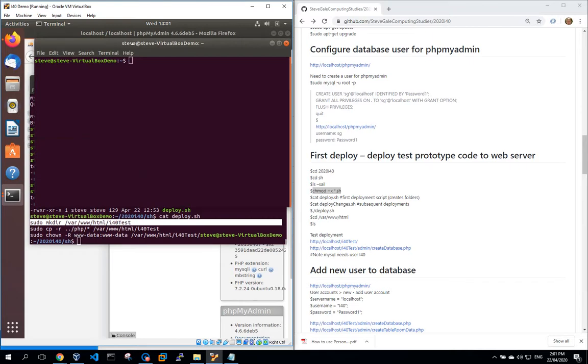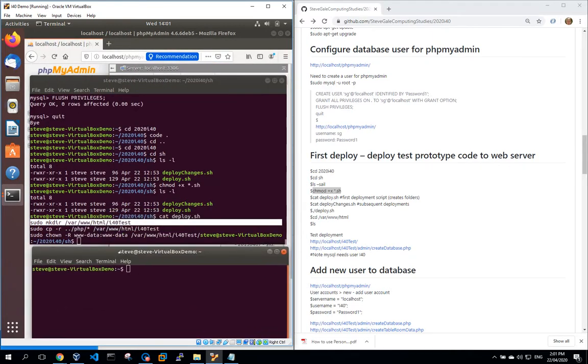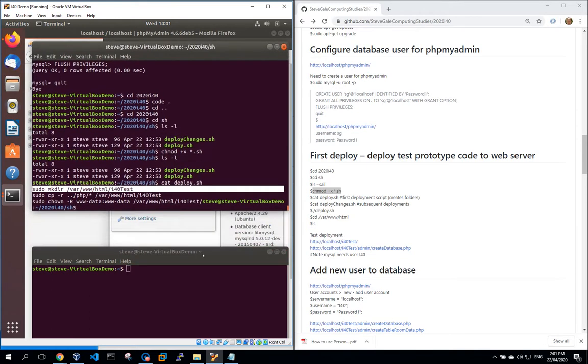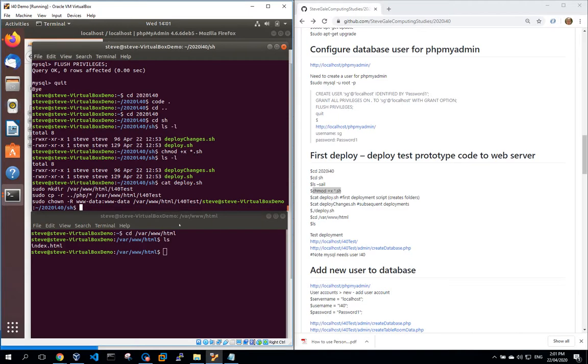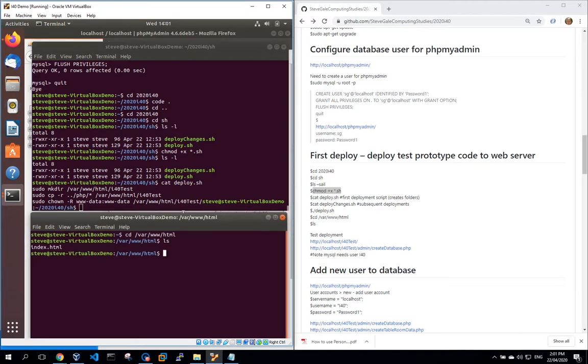and put this under here. Push this one up a bit. And what I'm going to do is cd /var/www/html, and I'll do an ls in there, and you can see all we've got is index.html. Okay. So what I'm going to do now is run the deploy.sh.